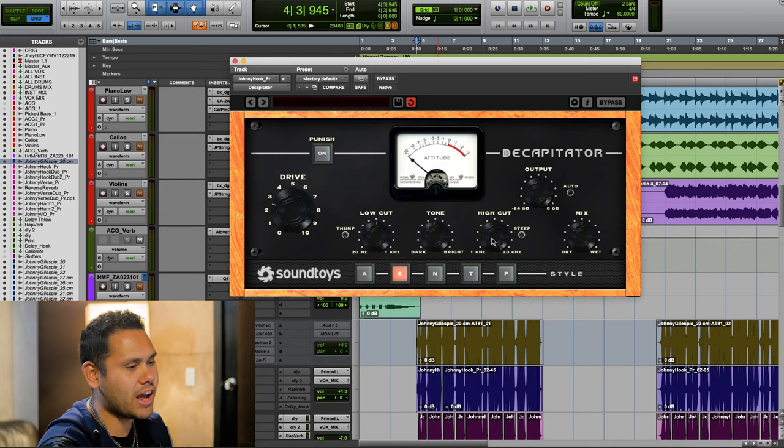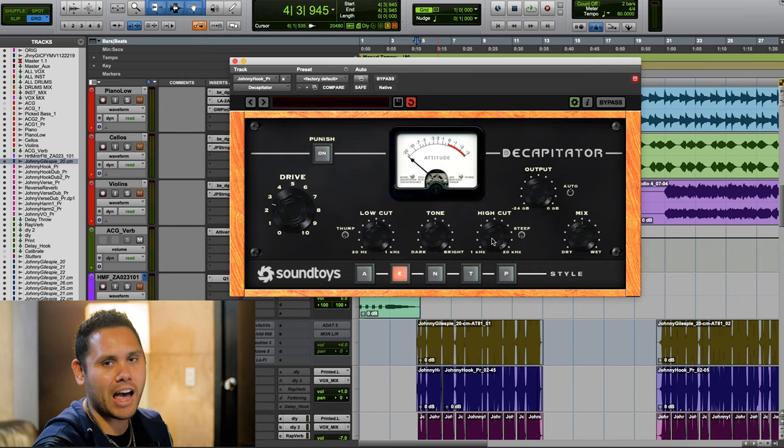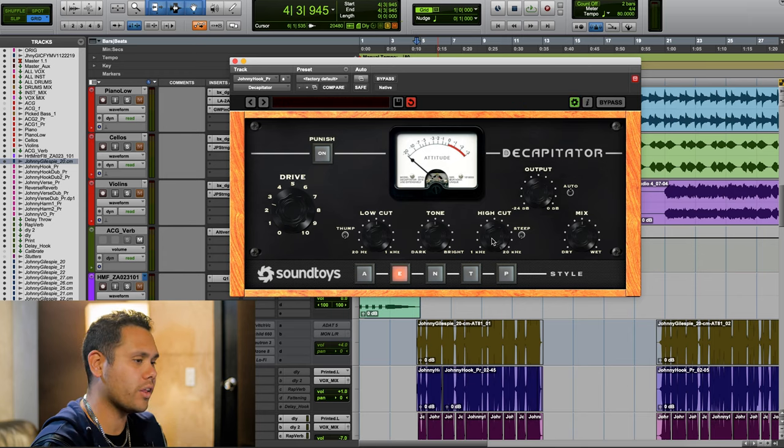And then lastly, you have this high cut. I really don't touch this unless I'm really adding too much sharpness, but at that point, I would probably fix the other options within the Decapitator to make sure I'm not getting too much sharpness. This high cut does exist though, depending on if you're, say, using it in punish mode on a drum subgroup and you're getting too much high end distortion, you can chop some of that out with the high cut.